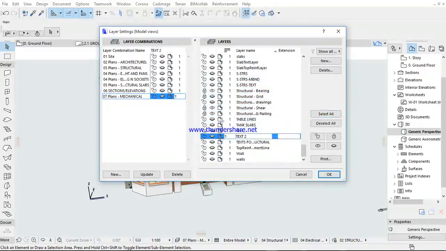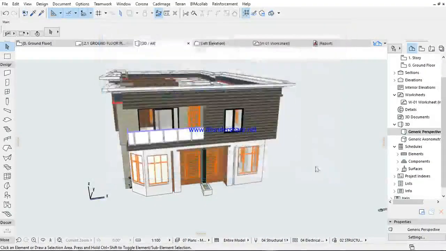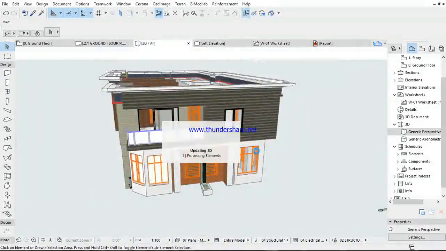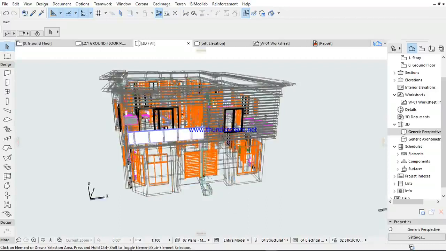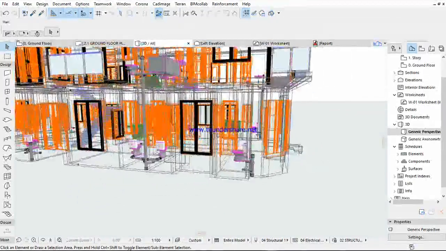I don't want to change all these things to wireframe. I just want to change only the wall to wireframe. Now when I click this, it changes the walls to wireframe. And when it uploads, you will see how it changes everything to wireframe. Now you see they are all in wireframe.